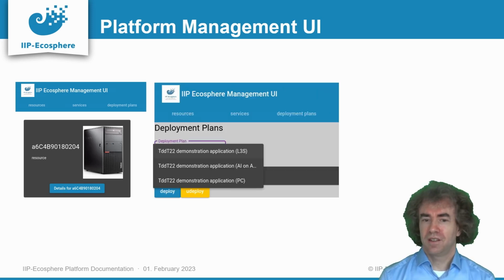You can go into the deployment plans section. Here are three example deployment plans that we used for one demonstration. You just click on it and say deploy my application, and it's doing that job for you. And if you want to get rid of it, you say undeploy and it's gone.